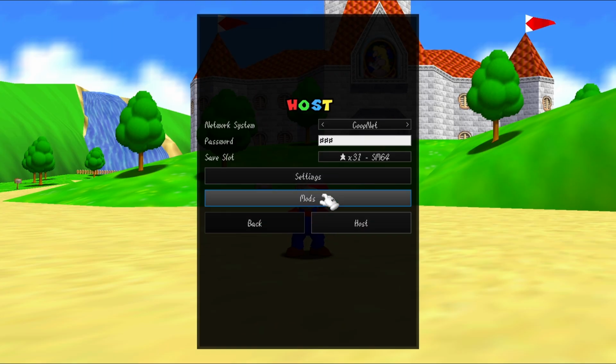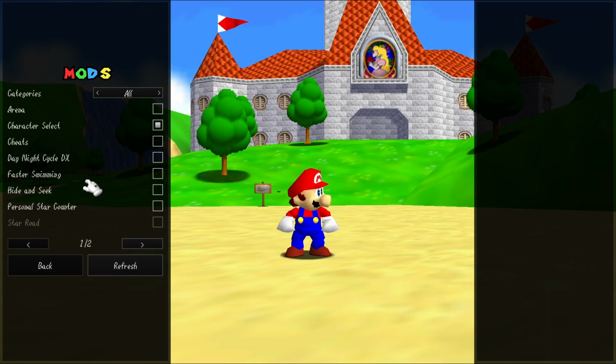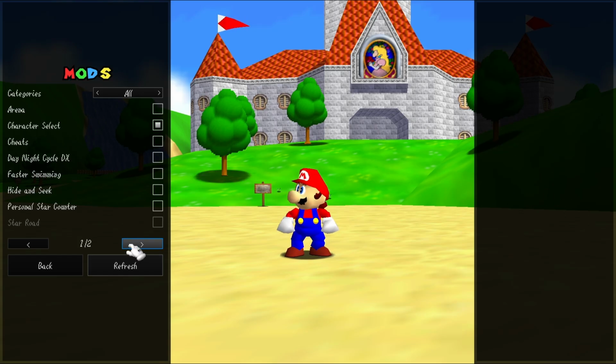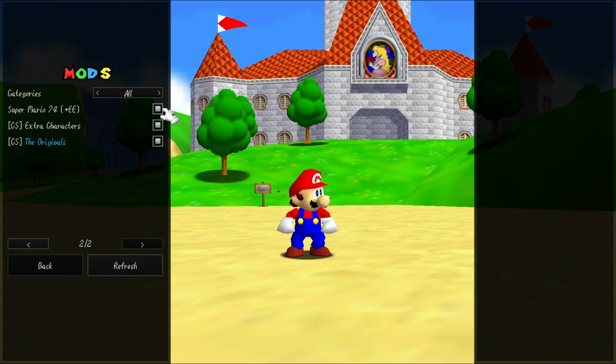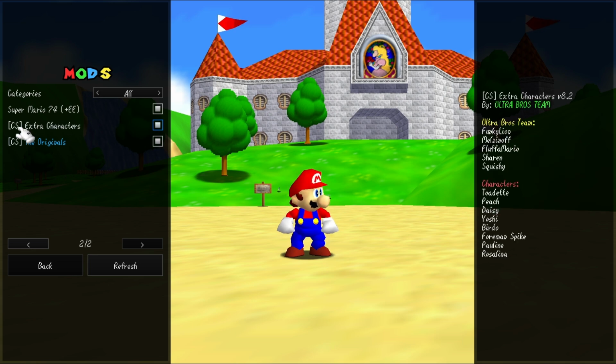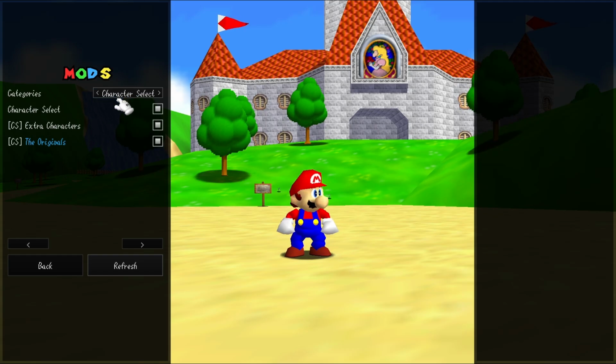Then when you hit host, you can hit mods. And this is where it pulls up all the mods you have. This is what you start with. You start with the ability to do character select, faster swimming, hide and seek, arena. You start with Mario 74, which is a ROM hack, a really excellent ROM hack. You start with CS, which is extra characters, a way to character select.